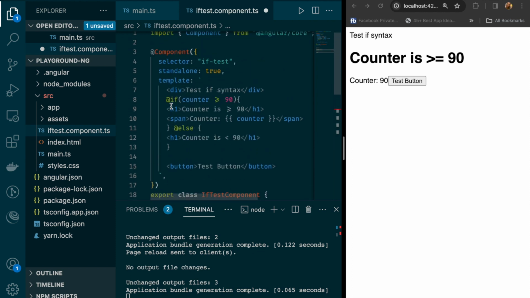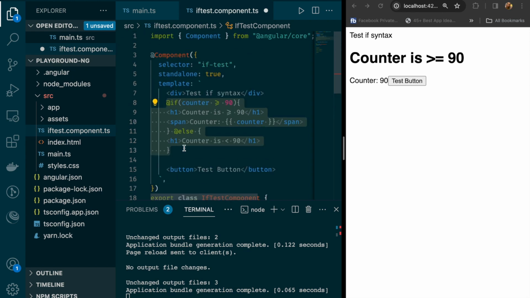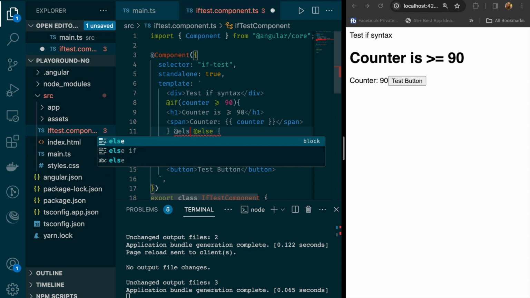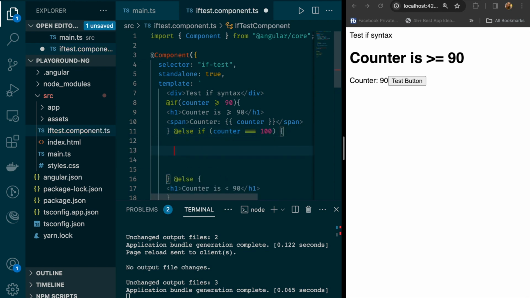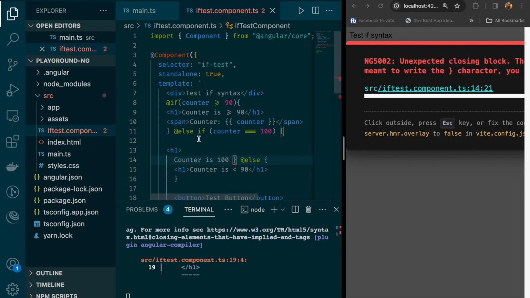In the same way, we can also add it in the @if control flow syntax. It supports the else if. So we can come here and say @else if. Now we'll add our condition here: counter is equal to 100. Now we can write the elements that we want to render when the else if resolves to true. So we can say counter is 100. Oh, sorry, we'll have to close this.